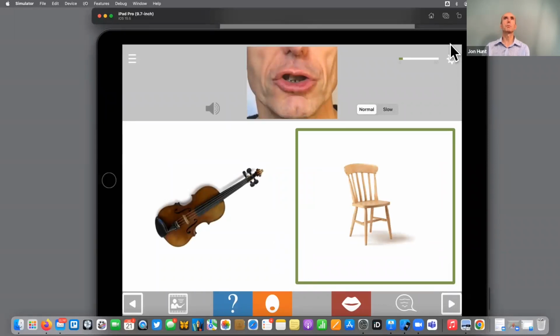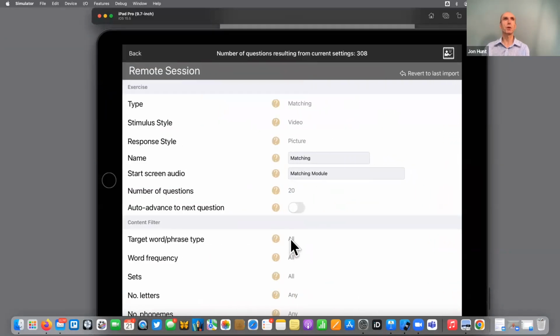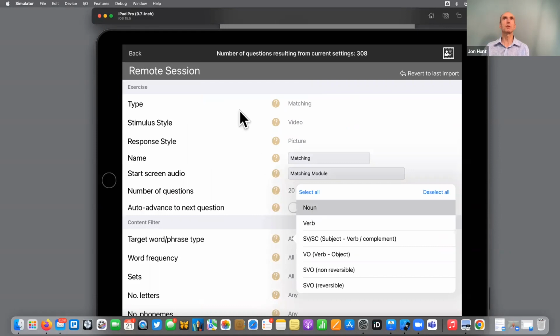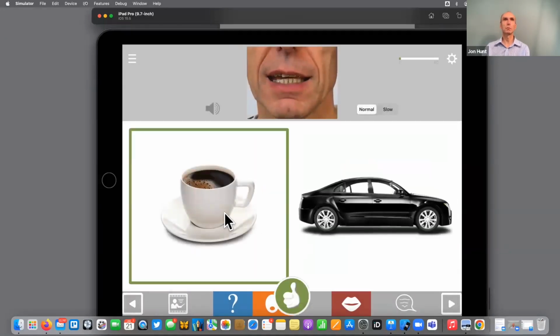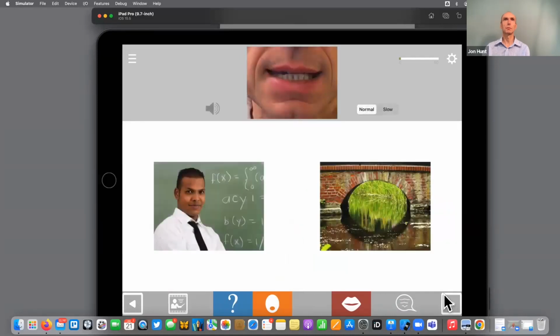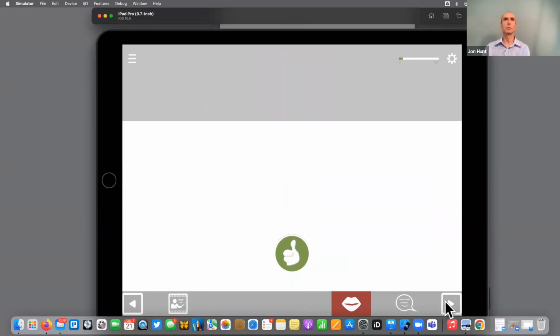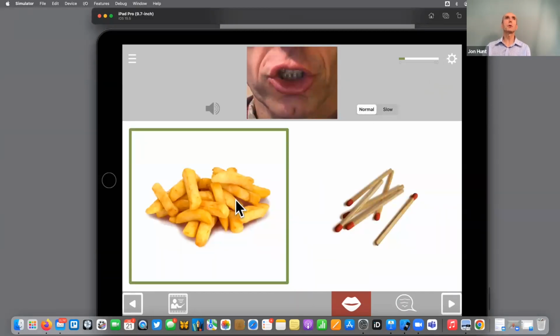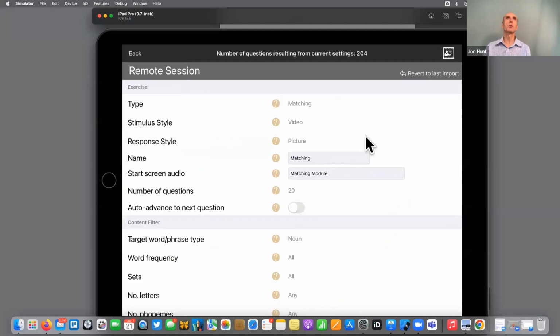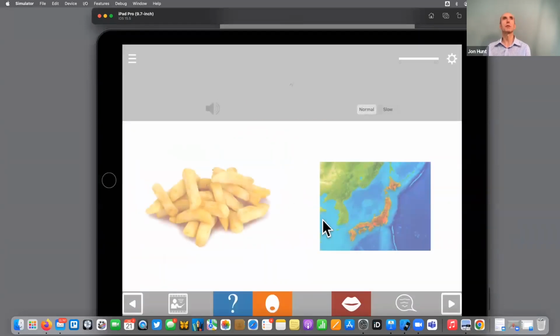At the moment, we've got a mixture of nouns and verbs and all sorts because we haven't selected down the target word type. If we put it just down to just nouns for the moment. Coffee. Teacher. Chips. If you're doing an exercise like this, you might want to use the auto advance facility, which I don't normally have switched on, but the auto advance just means that when you've selected the right picture, it automatically moves on like this.